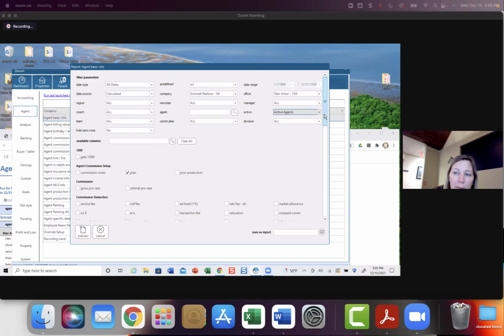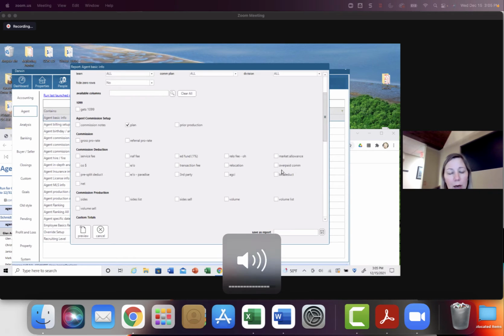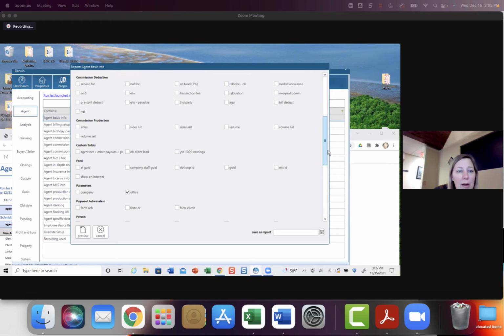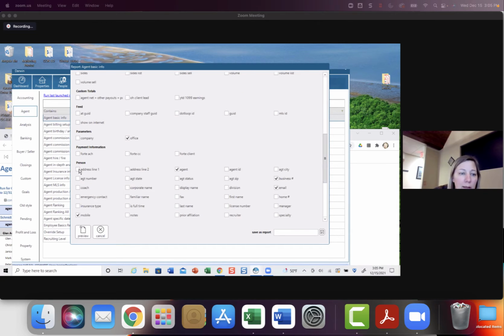I'm going to click that, and then I'm going to grab the bar and drag it down. Now running it through Darwin, it does allow you to pick a lot of information, but just to keep the report simple at this point, I'm going to just uncheck some of this stuff. Right now I really just want, I can leave office, I just want the agent name and their address. So I check the address line 1 and the address line 2. That will give me the full address.